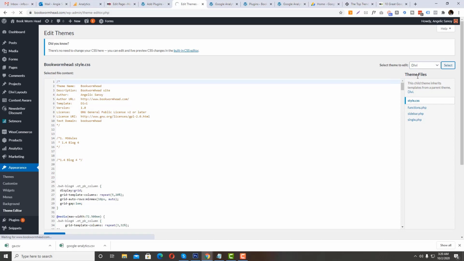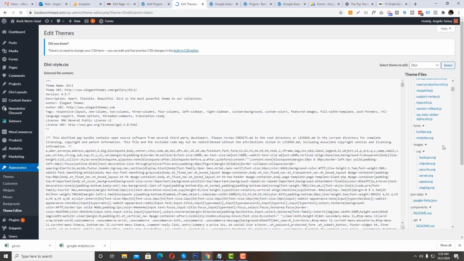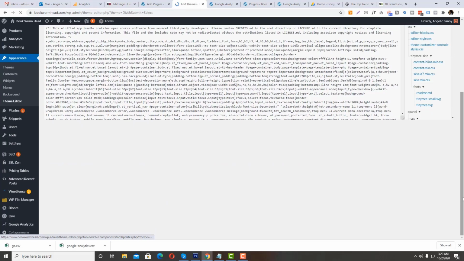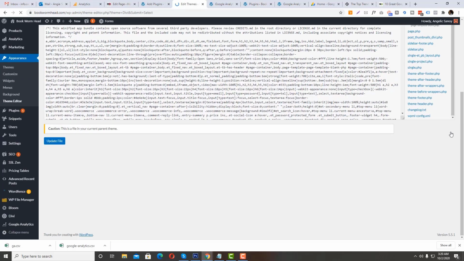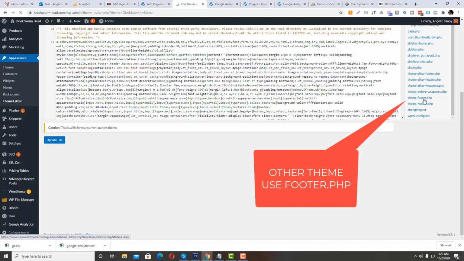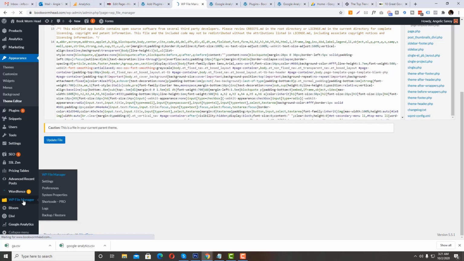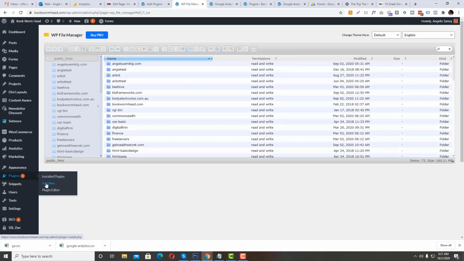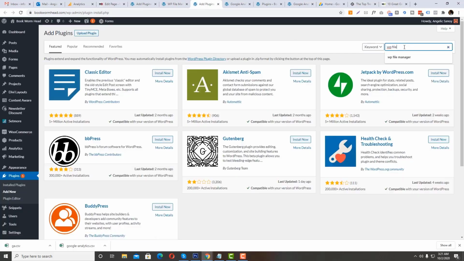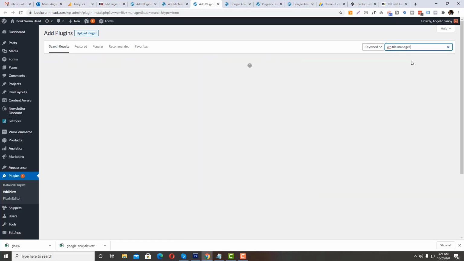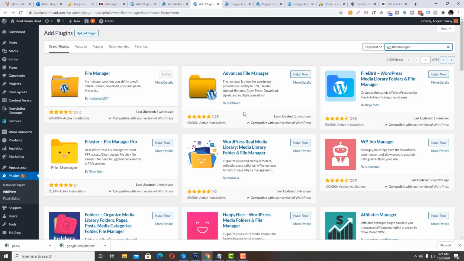Okay, and then I will look for the file called footer. So the file is theme footer.php. Now I'm going to install a WP file manager. By the way, you need to have a WP file manager. I already have a WP file manager. So if you don't have a WP file manager, just go to plugins, add new, and click the WP file manager. But right now I already have an activated WP file manager plugin.